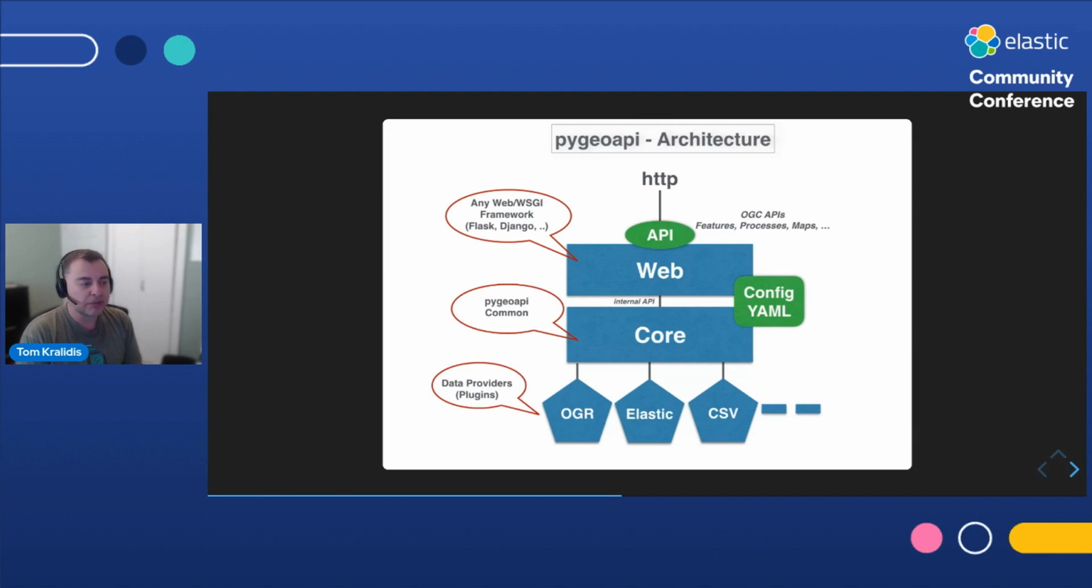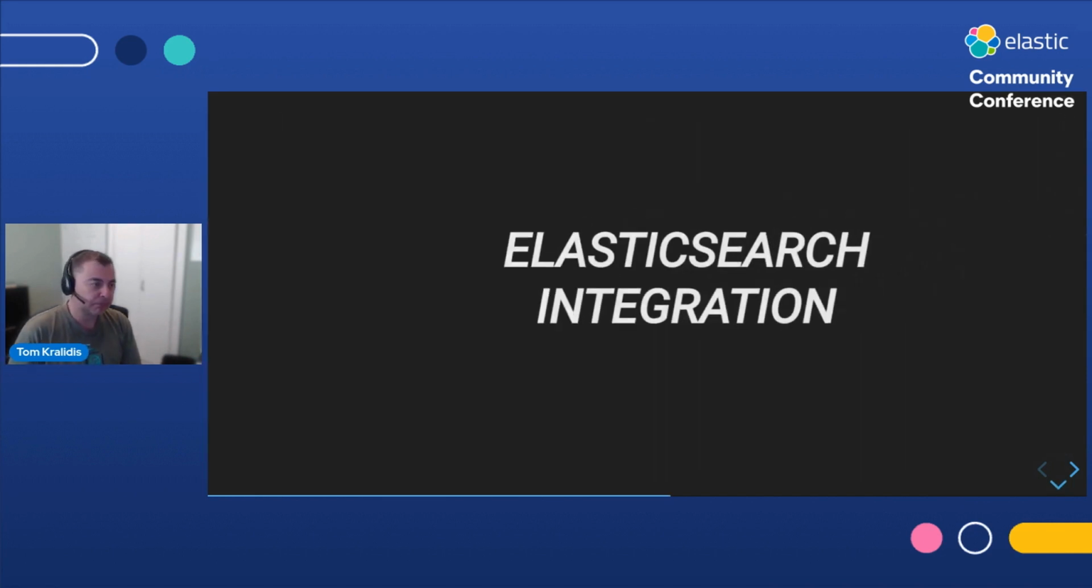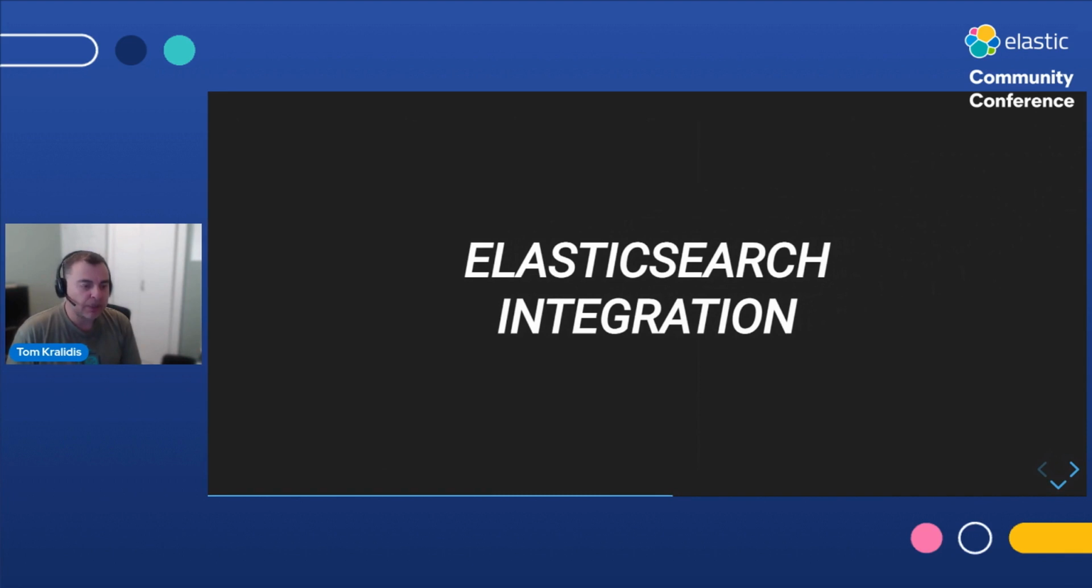Some of the examples of data providers are Elasticsearch, which I'm going to talk about soon, CSV or raster imagery data, and data on a file system, and so on. So we have a number of different data providers that help get users up to speed with connecting their data into pygeoapi quite seamlessly.